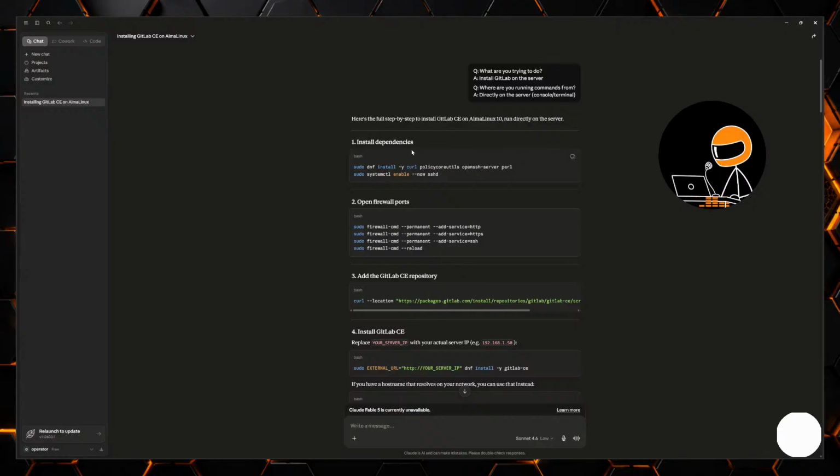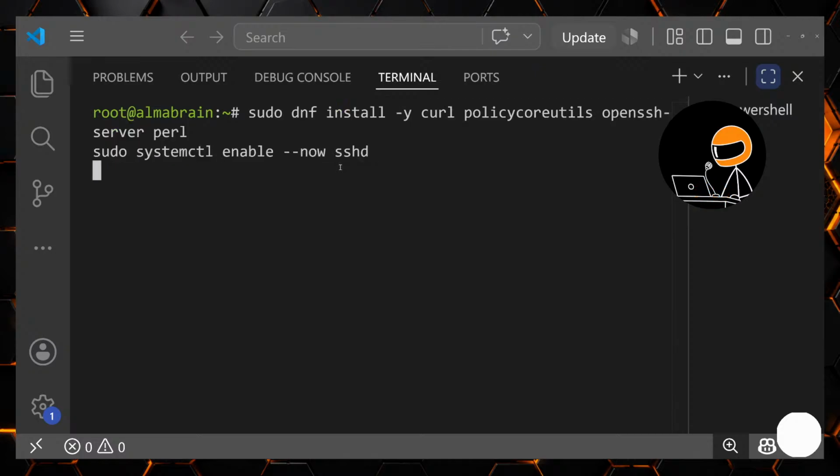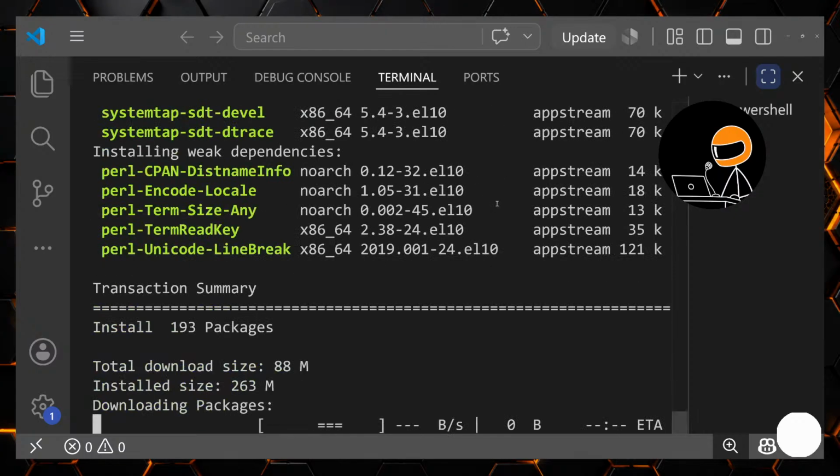So we've got install dependencies. And so I'm just going to copy and paste that into there. Forgot to change the color icon so that we know that now we're working on GitLab installations.